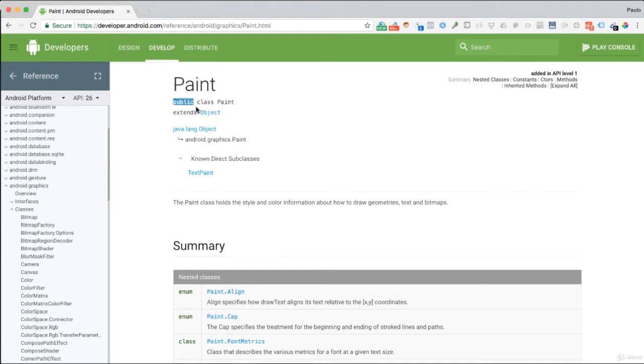This is the ultimate object class that all Java objects and Android objects inherit from. But you also notice that this is under android.graphics.Paint, so it's under this graphics package. And you can see it also has known direct subclasses, which is TextPaint, and you can click to learn more about that.